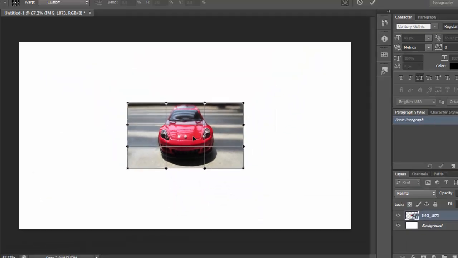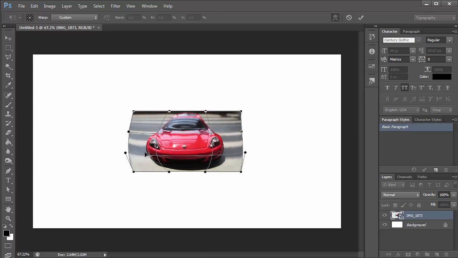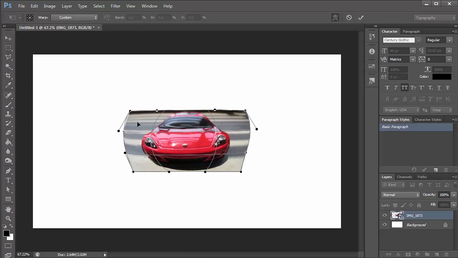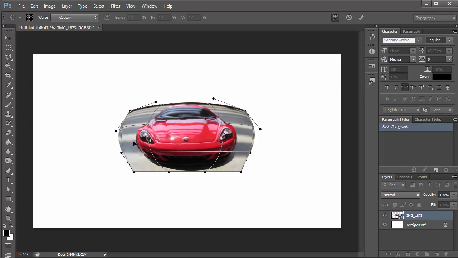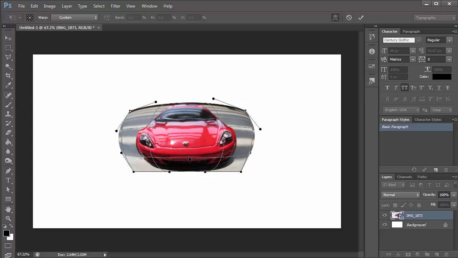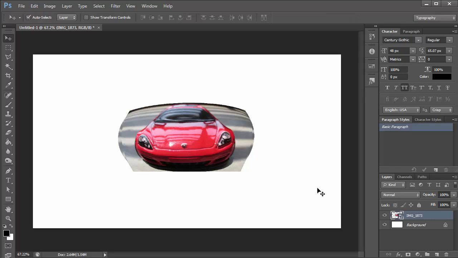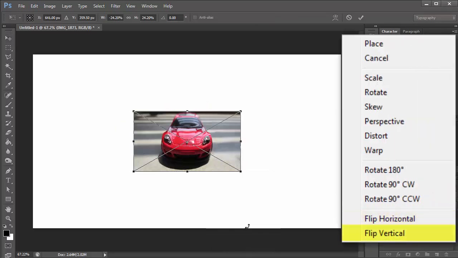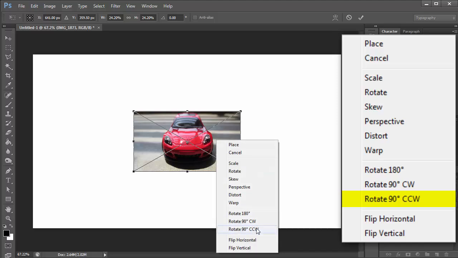Use the Warp tool, drag the control points, lines, or an area within the mesh to change the shape of the bounding box and mesh. You can flip the item horizontally, vertically, rotate 180 degrees, 90 degrees, clockwise and anti-clockwise with these shortcuts.